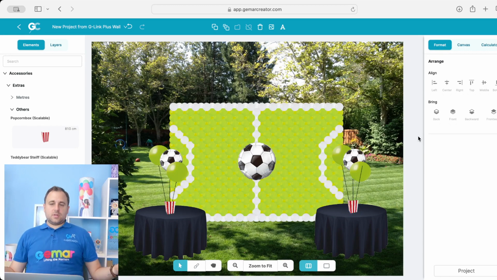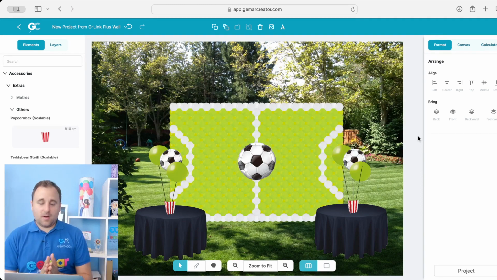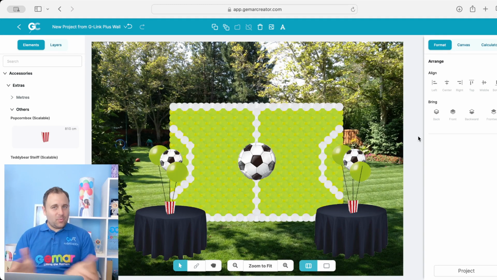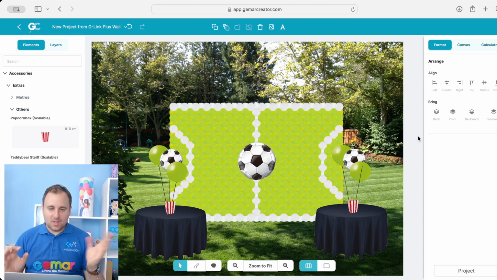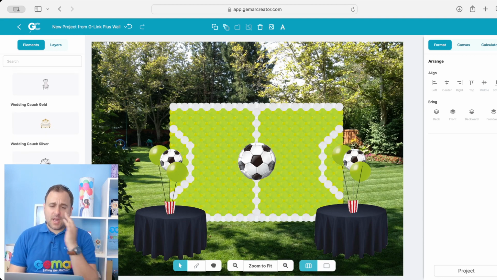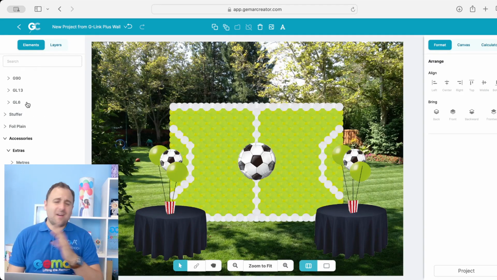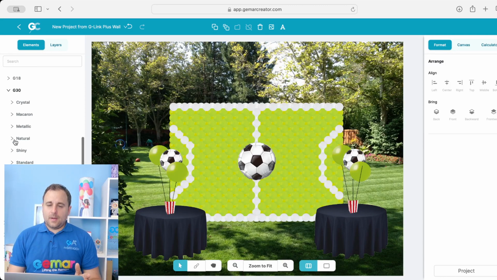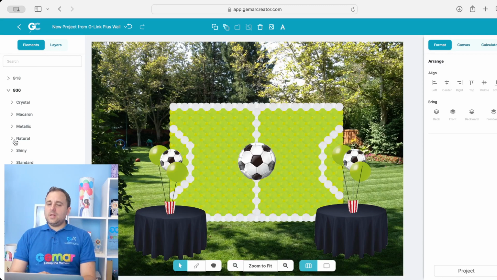See, it's not just a Gemar Creator, it's much more. It's already a sellable, beautiful balloon decoration. We have chairs, tables, teddy bears, almost anything you'll need. It's really amazing to see what this can do.